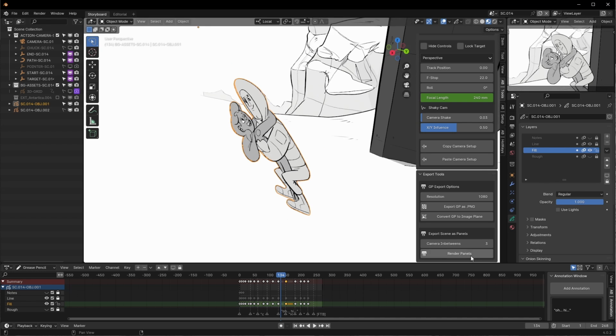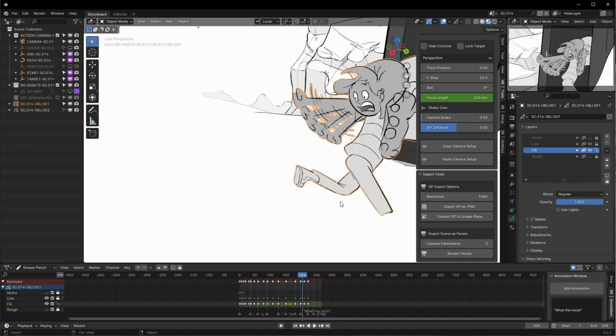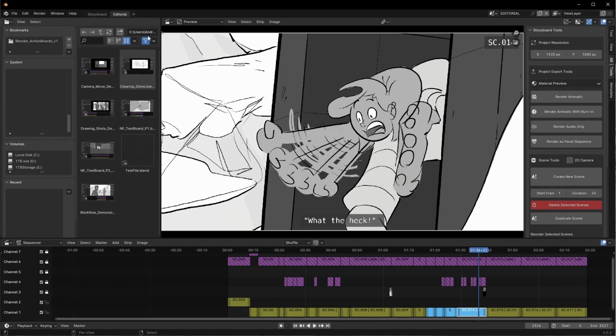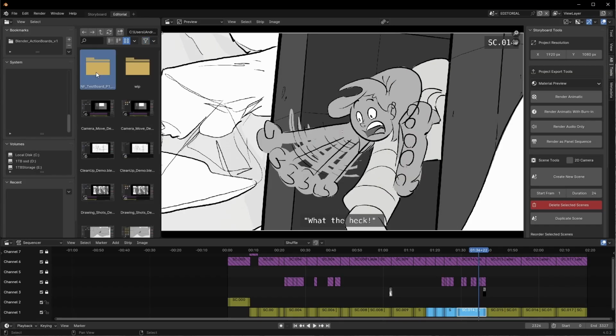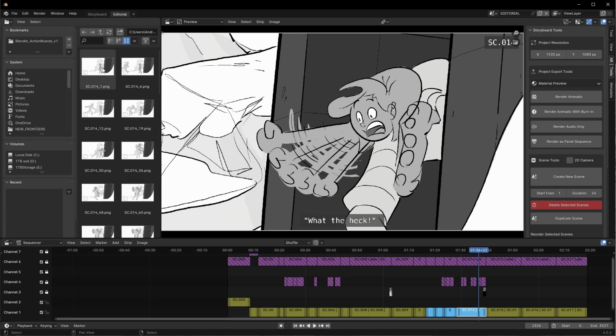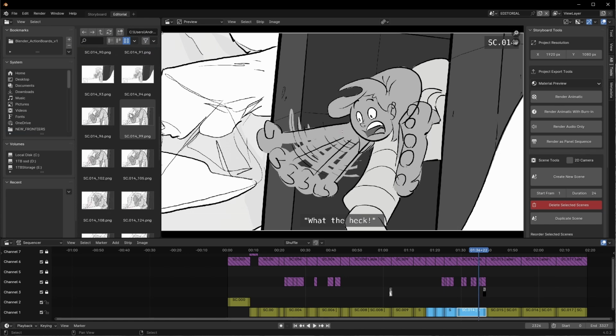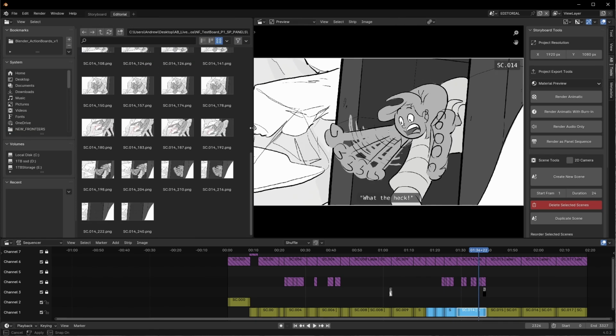So say I have this scene. I'm going to click render panel. It's going to take a bit. As long as that's blue, you know it's rendering. Okay, so if I go into editorial, let's turn this off. It's created a folder, and my panels are all in here. Let's drag this out. So it's done still panels of every keyframe.